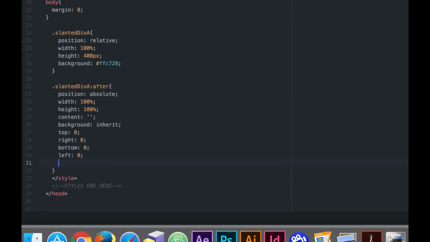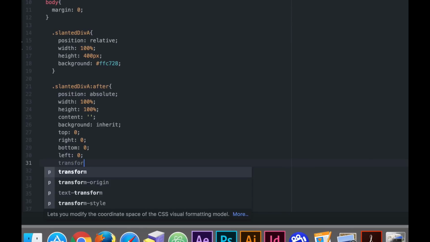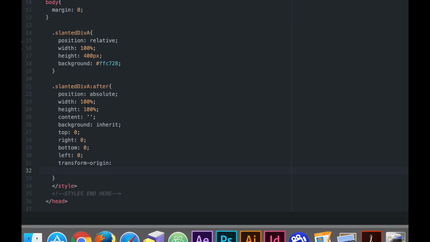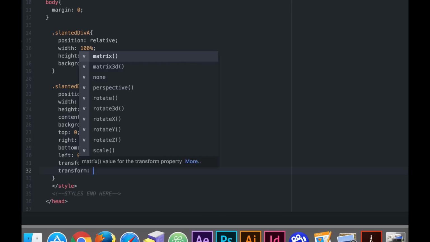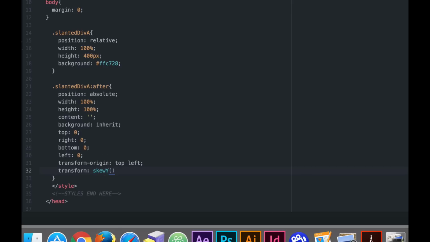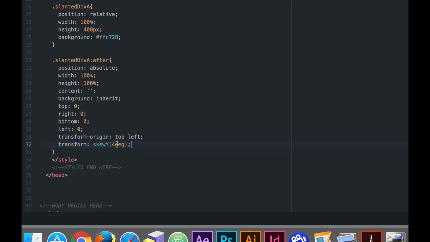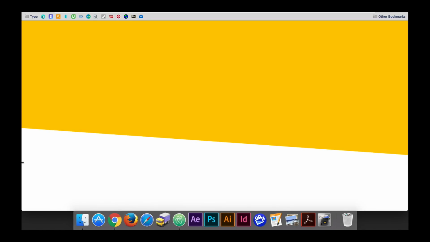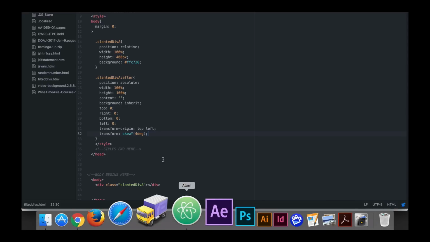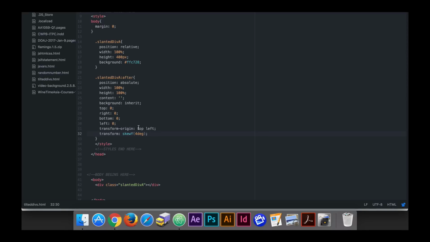Finally, add the transform origin and transform properties. Here's where the razor blade shape happens. Set the transform origin to top left and the transform to skewY 4 degrees. I'll explain this in more detail. And there's the final effect. We can change the tilt of the blade by adjusting the transform origin and transform properties.